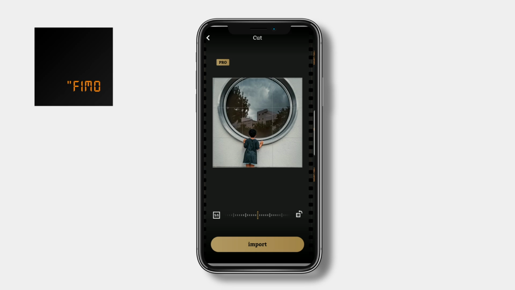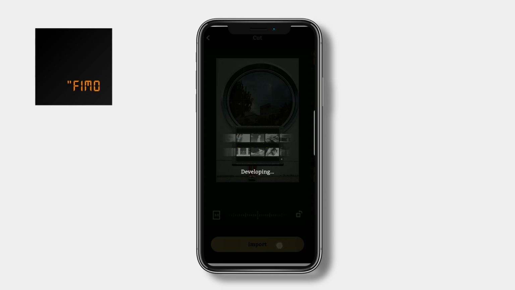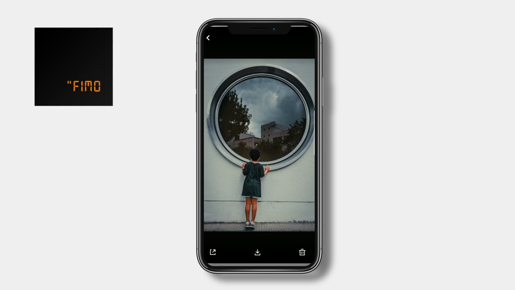You can adjust maybe the aspect ratio if I wanted 2:3, 1:1. I'm just going to leave it at 2:3, and I'm just going to leave everything stock. I'm just going to go ahead and hit import. Now it's developing. Boom, there it is. Fantastic. Level 1, super easy to get the film look.